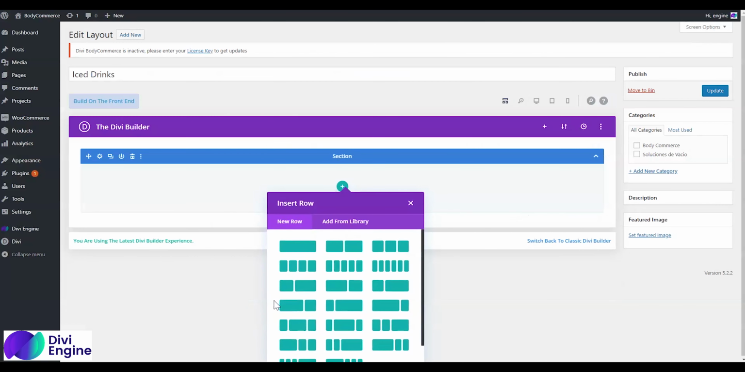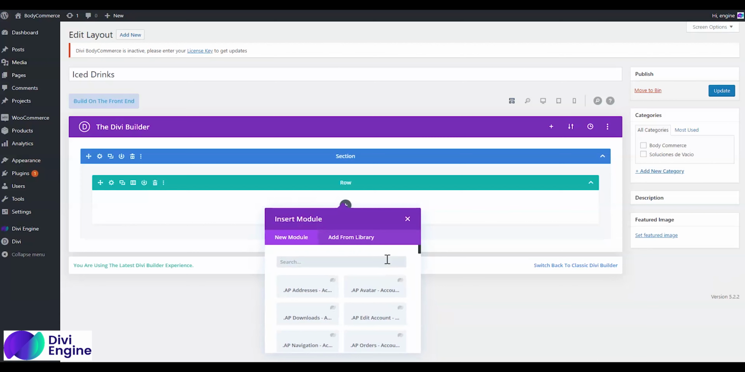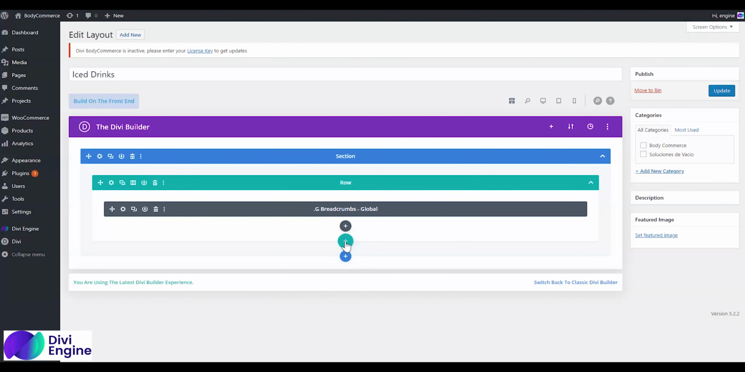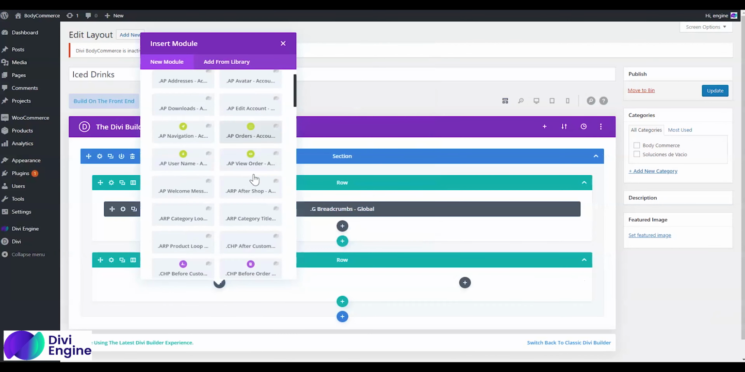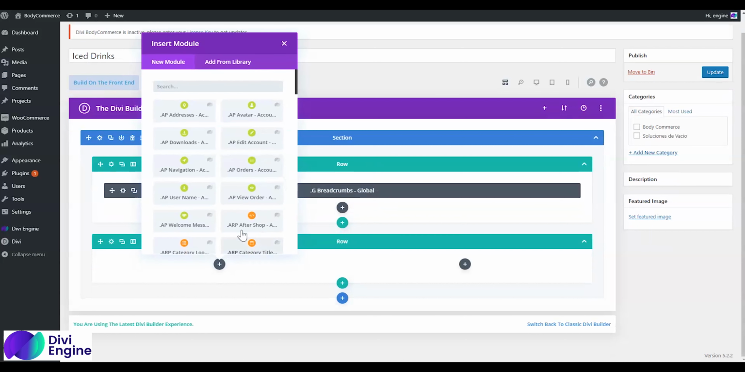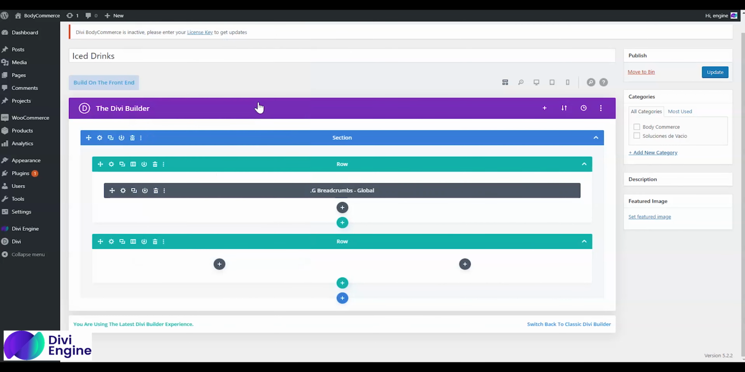Okay, so I'm going to start building. The first thing I want to do is add breadcrumbs. So I'm going to add a row, one row like that, and type in breadcrumbs. Then I want to add a second layout. And then I want to add a gallery. Product page gallery.